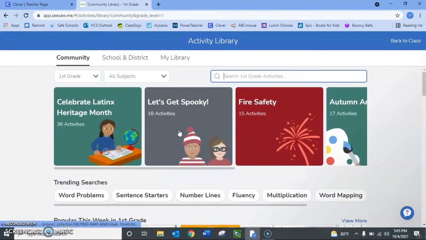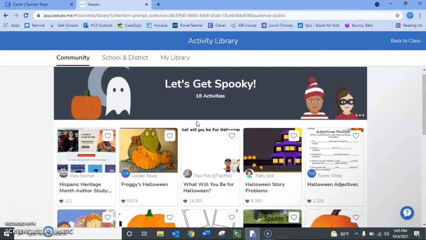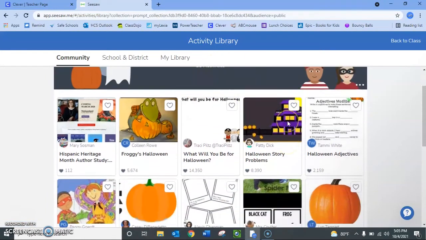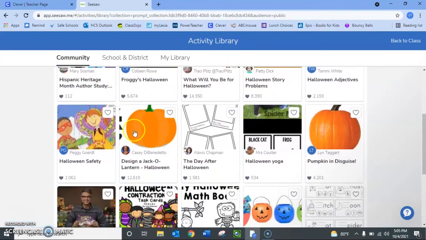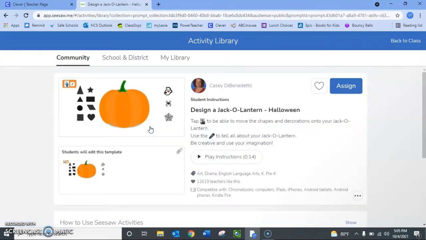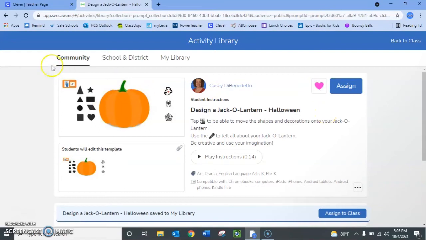So let's say that I wanted to find a Halloween activity. They even have some categories like Let's Get Spooky, and you can choose from any of these activities. If you wanted to let your children design a jack-o'-lantern for fun, for an activity, you can heart it and then come back to it. It will be saved in your library.